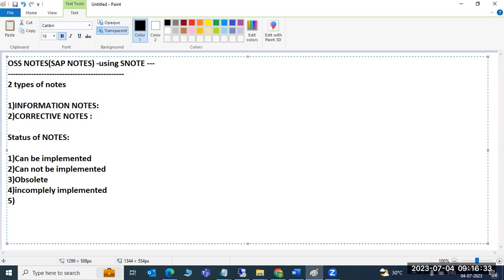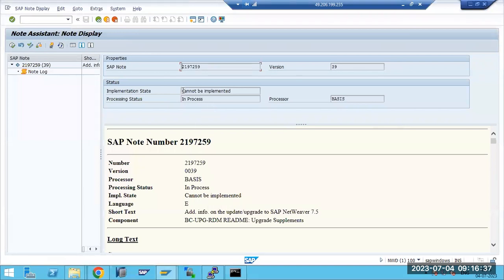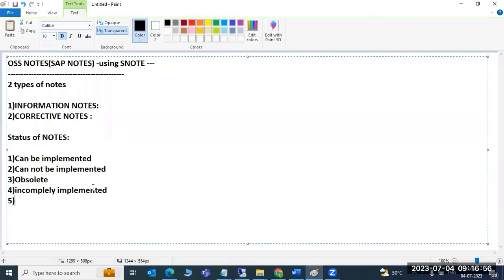The notes which can be implemented, only those can be installed in our systems. Cannot be implemented means you cannot implement it, and you will not get any option to implement it either.